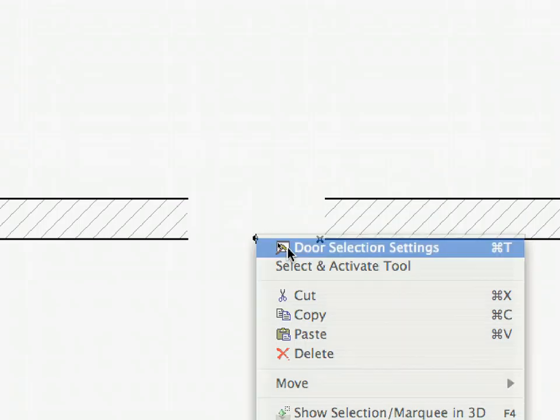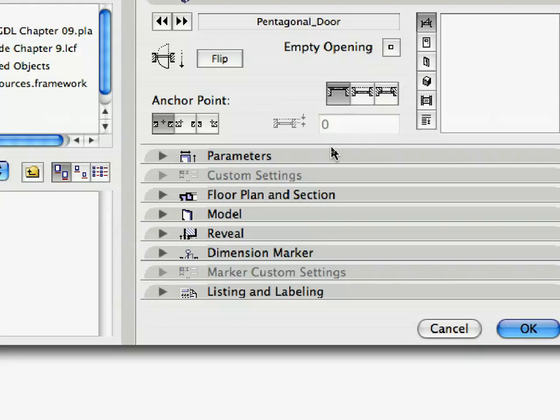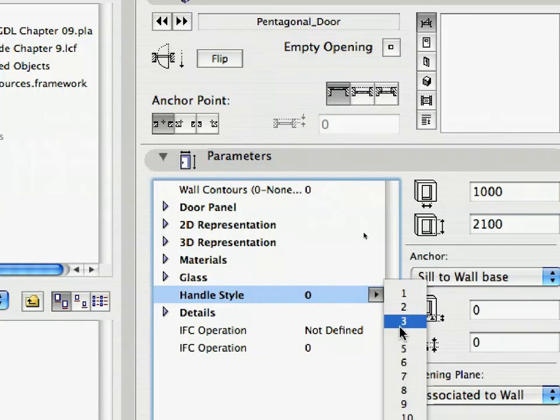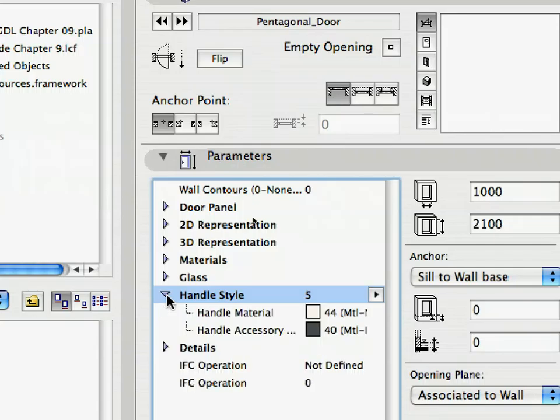Go to its Settings dialog. As you can see in the Parameters panel, the value of the handle style parameter is 0, and there is no right pointing arrow to the left of the name of the parameter to signify that it has subordinate parameters. Modify the value of the handle style parameter from its value list to any other value. The right pointing arrow appeared. If you click it, it will reveal the two subordinate handle material parameters, and you can set their values.